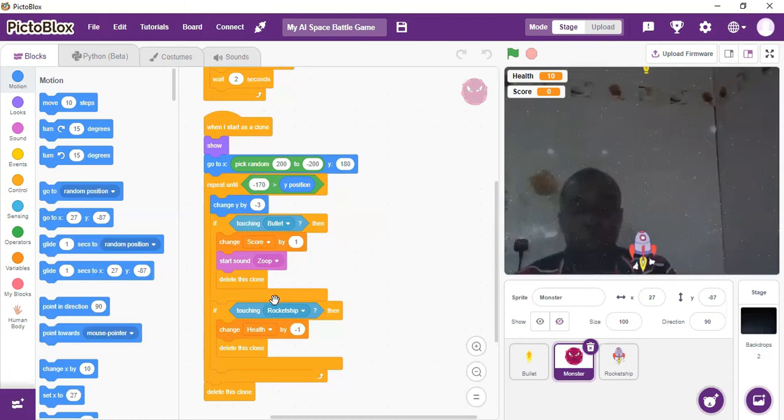And if the monster touches the rocket ship, then it will change your health by -1. That means that you will lose your health by -1. And that will also delete the monster, delete the clone. So that is the code for the monster.